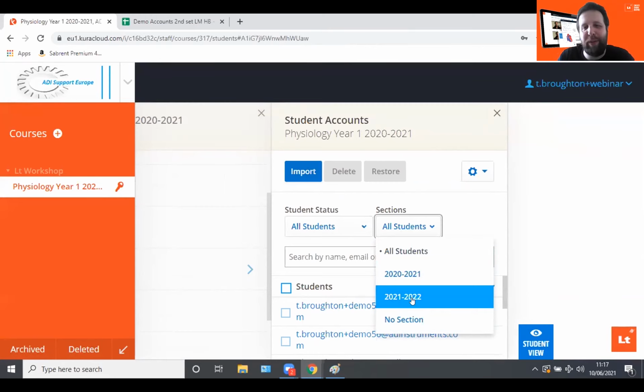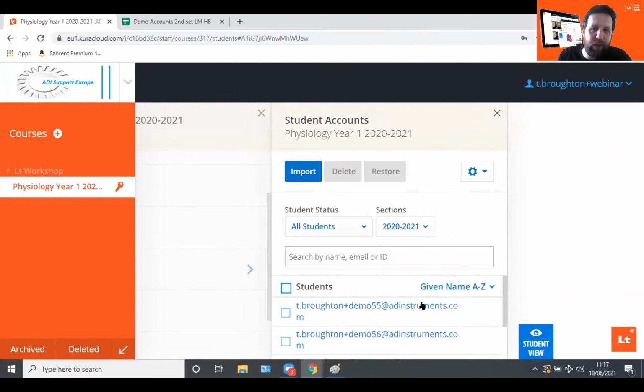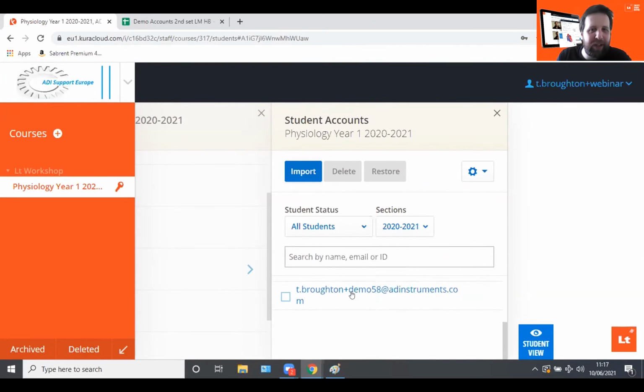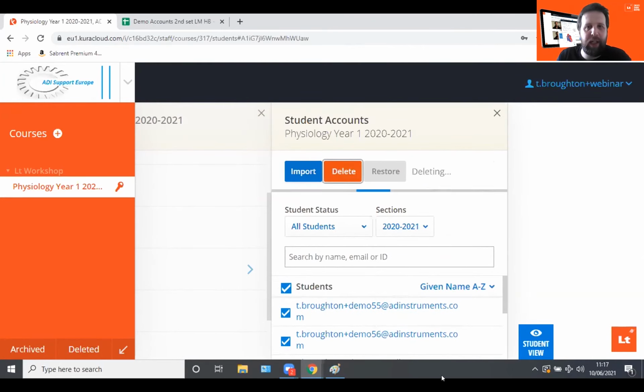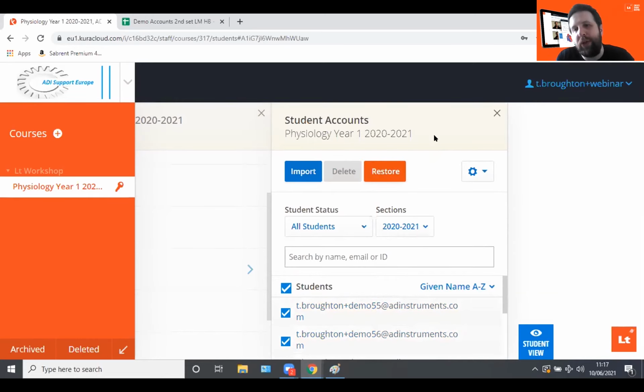My 2021-22 students, but I can show only my outgoing year 2s, and I can highlight them all, and I can clear them all out, all in one click. So you can have multiple students, multiple different cohorts in here that you can manage as long as you use sections. But there are quite a few more pitfalls in this method.